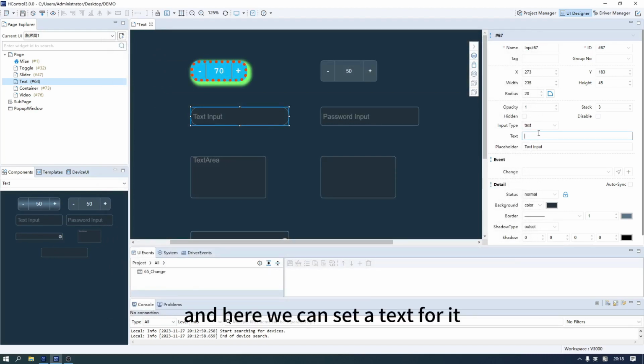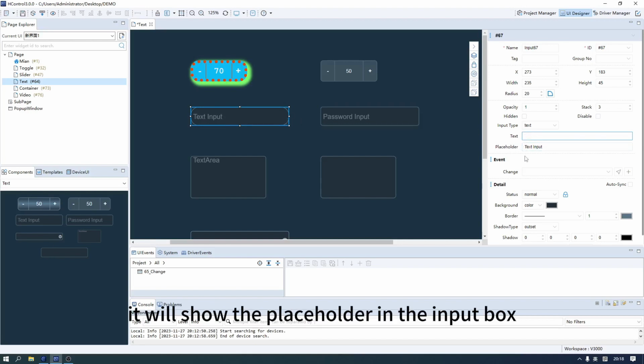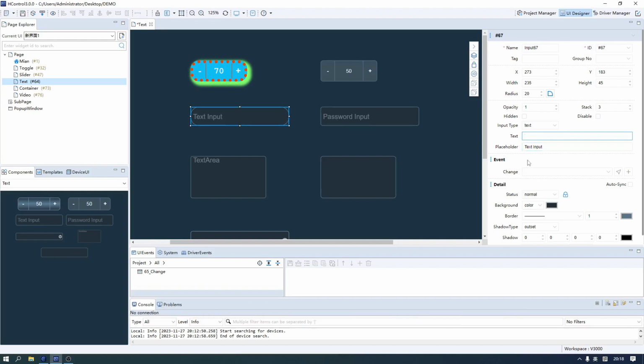And here we can set a text for it. And the placeholder, if the text is empty, it will show the placeholder in the input box.